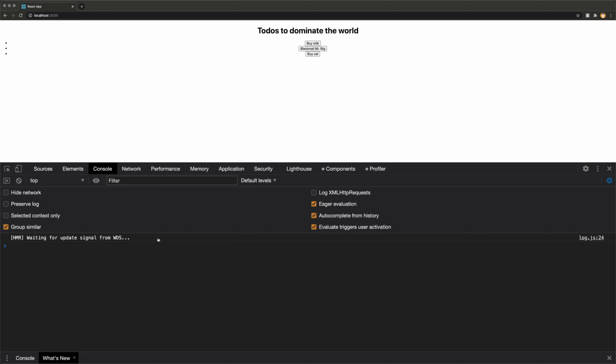So hopefully this has all worked well, and we'll have a look now. Okay, so we've reloaded it. I've got rid of the console log when we click the button. So if I click the button now, buy milk.